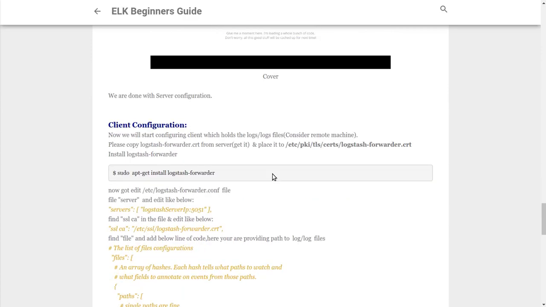Client configuration is required to send the logs from different machines. If you configure Elasticsearch, Kibana, and Logstash on one single server, then you can have a Logstash forwarder on the machines where logs are going to be sent from. For example, system A is the ELK server, and systems B, C, D, E, F, G, H, all the machines can send logs to system A.